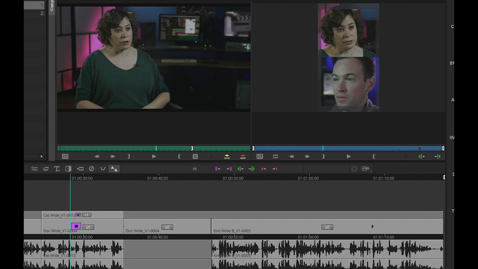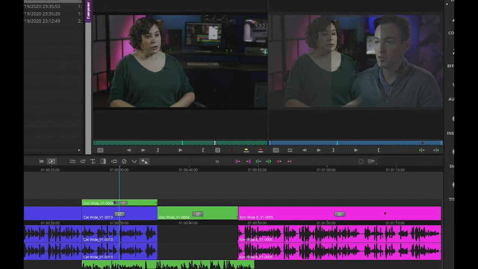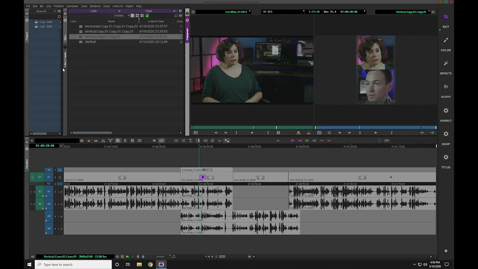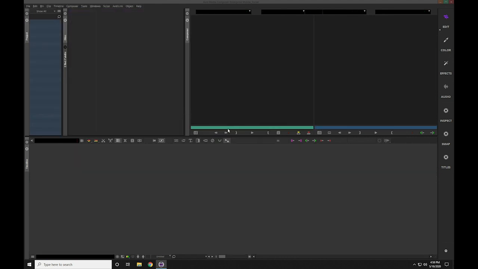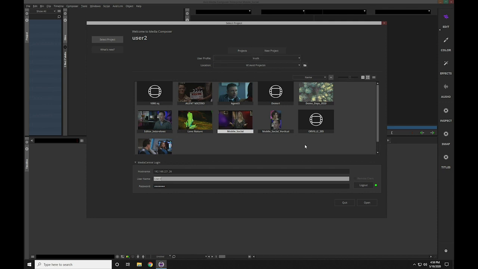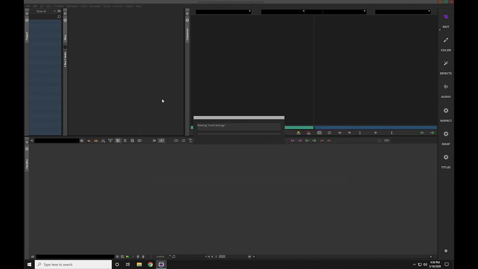Again, you're making a decision whether it's going to be fit horizontally or vertically. And then I would create a new project in Media Composer. That new project format would be 9:16, which I've done right here for the vertical version.